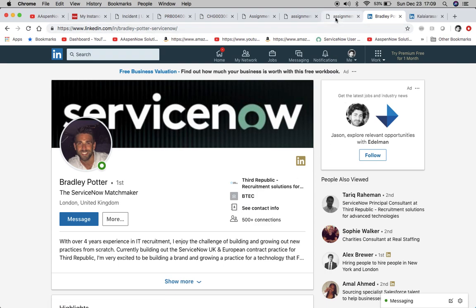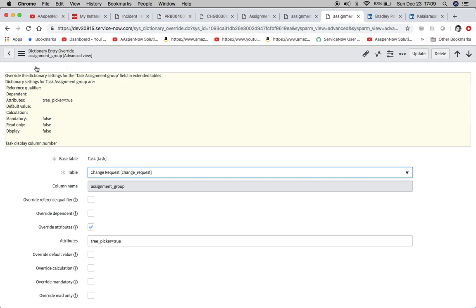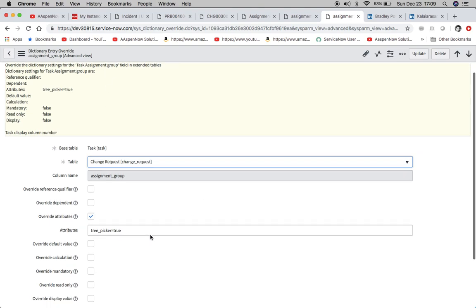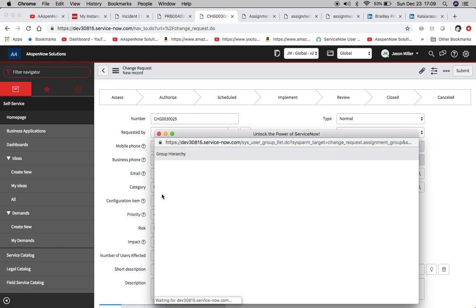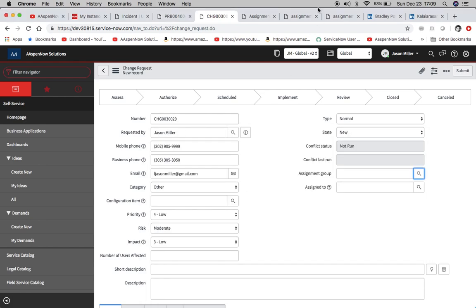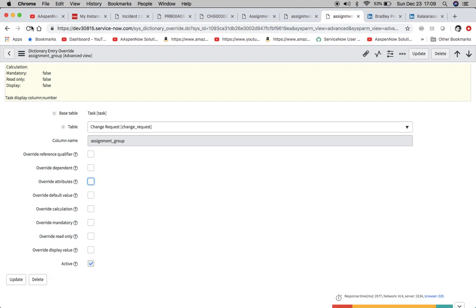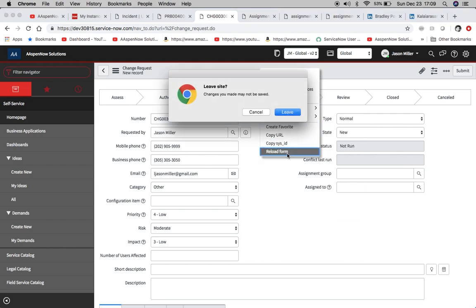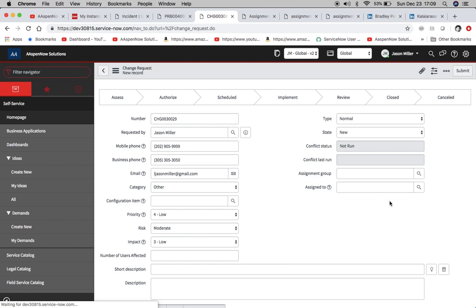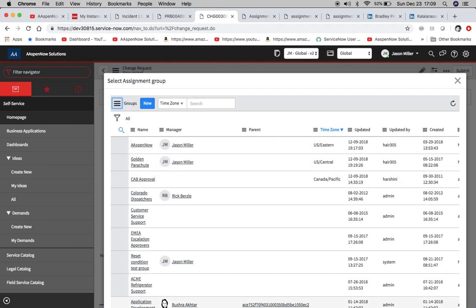He's looking for candidates. So here's another example of the dictionary override. Let's say we didn't want to have the tree picker on everything that extends task, so we just made one for change request. When we go into change request, we'll see right now that we have this tree structure as I showed before. Now, if I take this away, let's say I blank that out and save it, and now we'll see what we get when I hit reload form. Now it should appear exactly like the incident one when we click into the box. So this is basically just going to change the behavior of it. Now you can see right there that it's functioning a little bit differently.